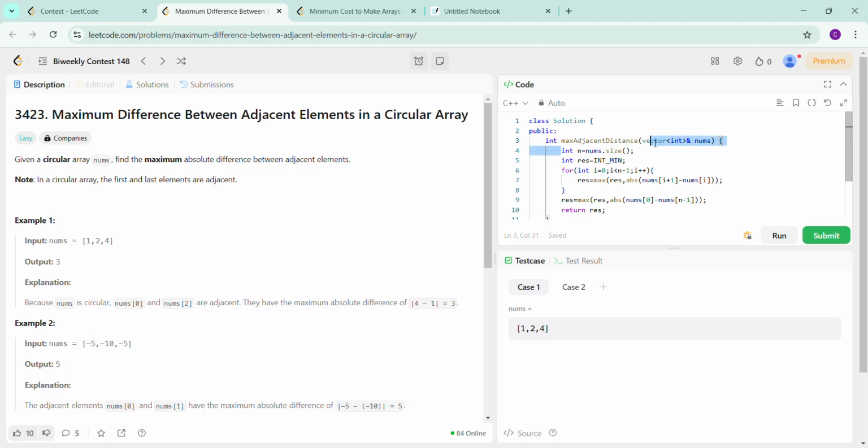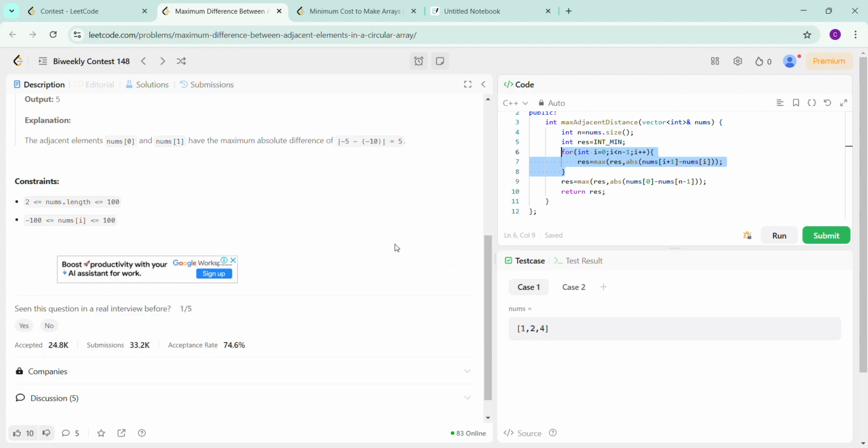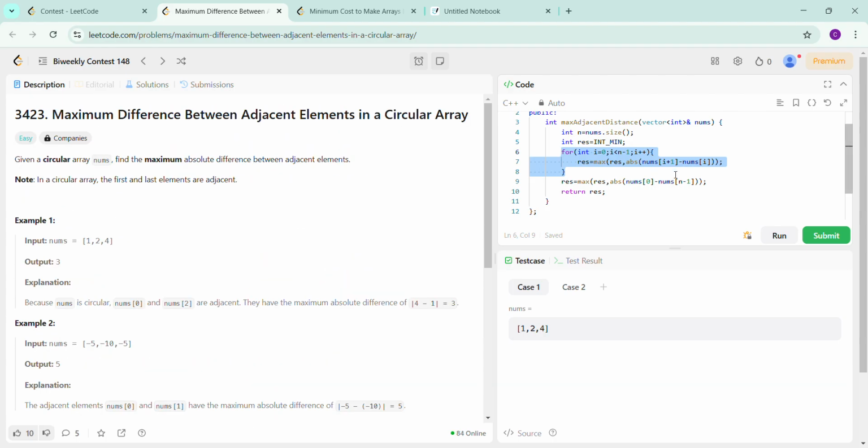We just define a variable named n, which is the size of the array. For now we define our answer as int minimum, which is the minimum possible integer. Now we run a loop from the first index to the last index in the forward direction, and we get the absolute difference, not only the difference, since we are asked for an absolute difference. We get the absolute difference between adjacent elements, and from first to last we find it.